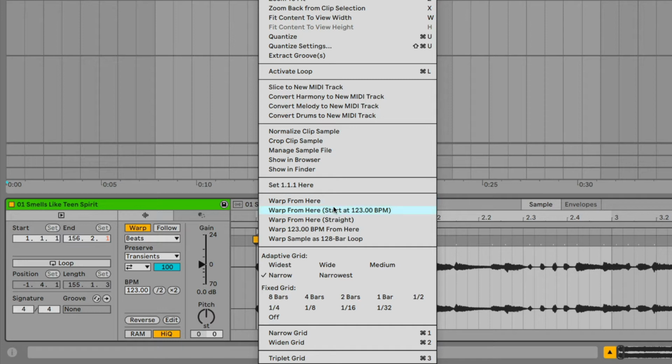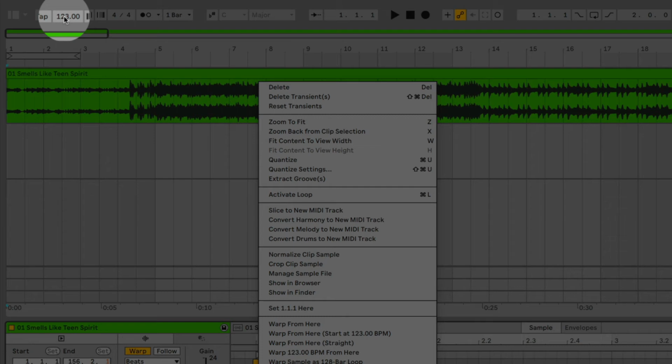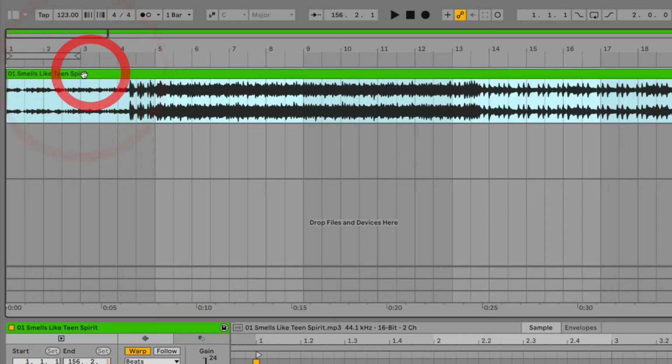So these first 2 options here, warp from here and warp from here, start at 123 BPM. Now this number, 123 BPM, is reflecting my current project tempo up here. So it's worth noting that it helps if you set your project tempo at least close to whatever the original song's tempo was. If you don't know exactly what it is, at least set it close.